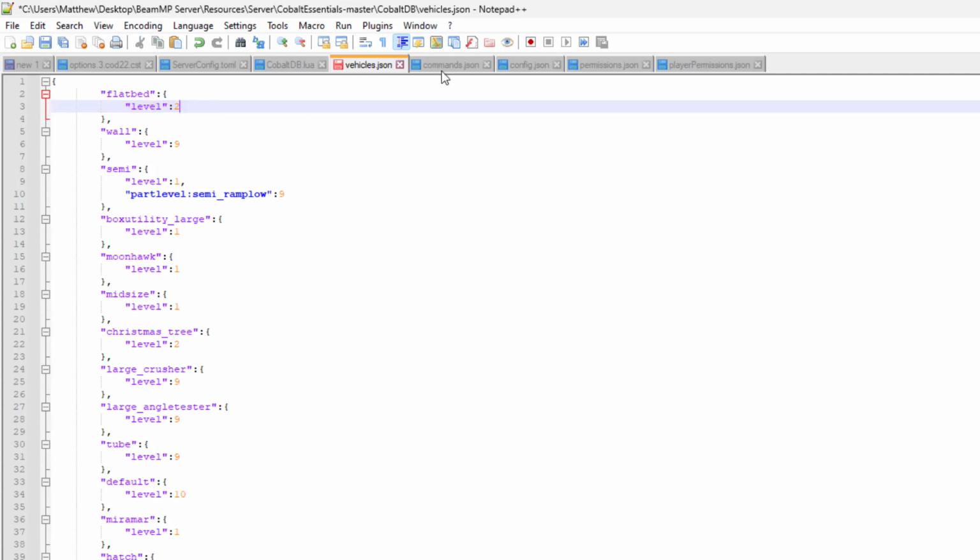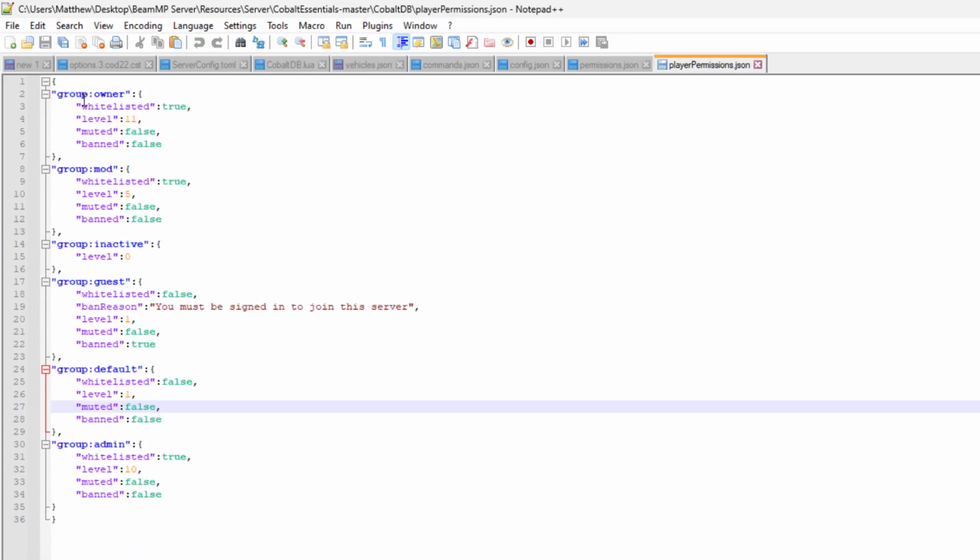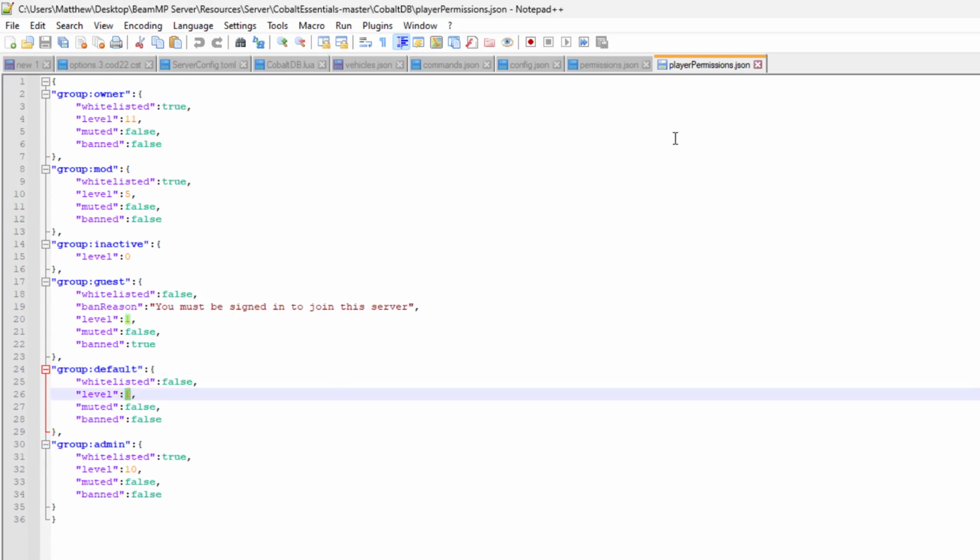For example, if we go back to our player permissions, as you can see here, group owner is level 11, so that's obviously the highest level. Group mod is going to be level 5. And then the group default. As soon as you join the server as a normal player, this is the group that they will be given. So it's going to be level 1.